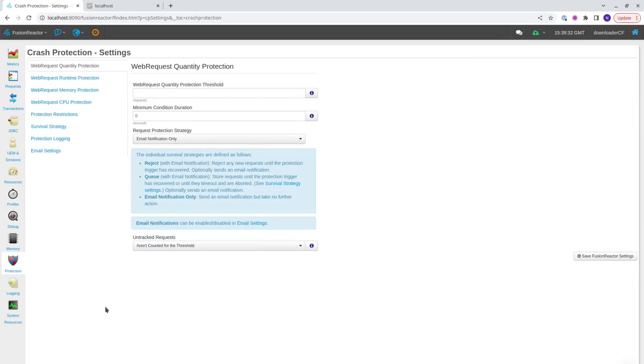Under protection and settings, you can set up crash protection based on your needs and your environment. You have the ability to configure these options to restrict how many requests can run on your server at any one time, and to protect from excessive numbers of requests being run, which may cause your server performance to become slow or even crash. Under quantity, you can adjust the request threshold, so for example you may wish to be alerted when 20 requests or more are running simultaneously for 30 seconds or more.